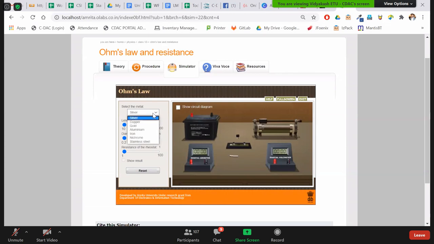Now from here I can choose the metal on which I want to do the experiment. I can change the length of the wire from here. I can change the diameter of the wire from here. Just click and I can change the resistance value from here.